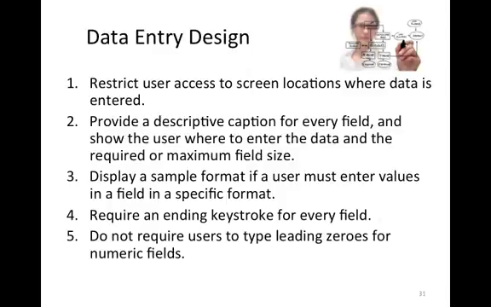So if we are going to require people to type in a credit card number, we may want to say no blanks, or we may want to say whatever we want to, give them directions for what they should do. This idea of requiring an ending keystroke for every field really means to hit enter or to tab away. We do not want to have to require people to type in leading zeros.